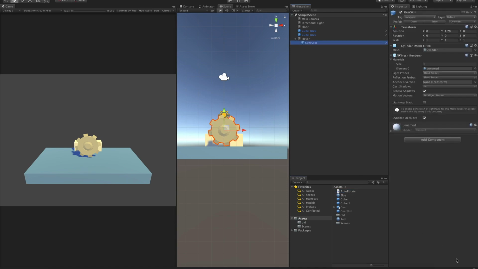Now we are ready with the script to attach it to the game object. Set the values and we are ready to go. Let's test it.